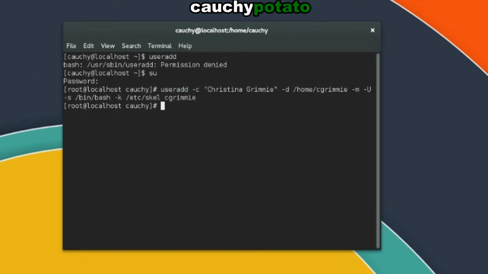Actually, we aren't done yet. The account is still locked until a password is manually set. To set the password, enter the command passwd, then the username, which is cgrimmy. Now let's set cgrimmy's password. I'll just put a random password.